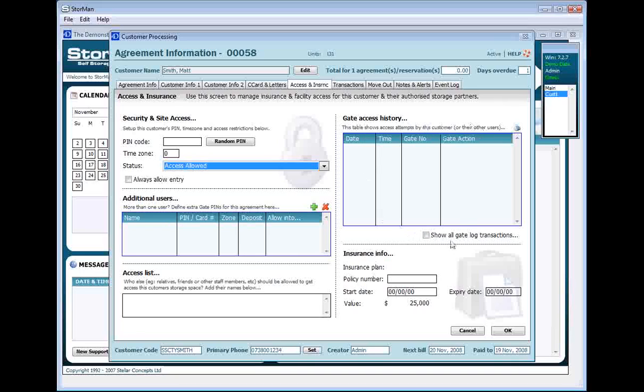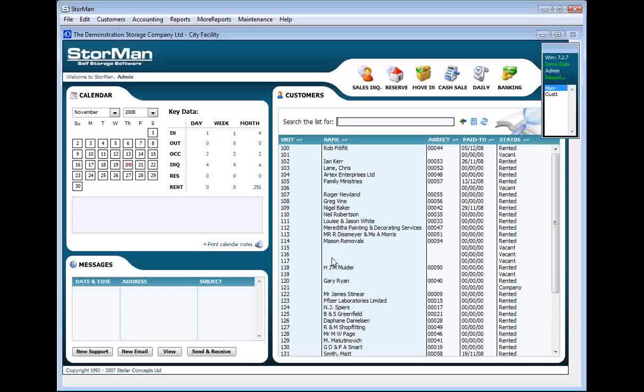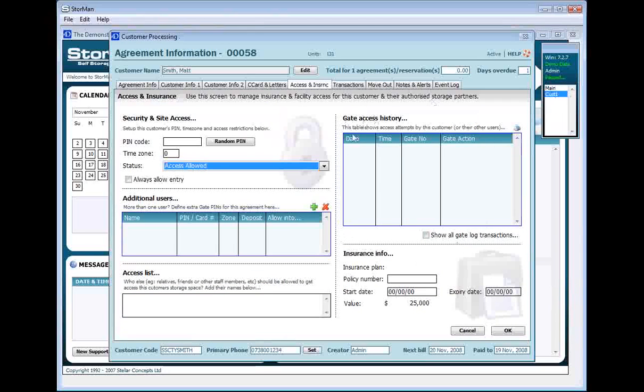Over on the right hand side, gate access history. You might remember earlier I mentioned that if you have a gate system in Storman, the main window, as we see here in the background, would adjust so that the bottom half, underneath that line there, would be a gate system, a log of who's coming in and out. That shows the gate log for everyone in your facility, whereas the gate screen over here on the customer window shows the access history for that customer only. So you can drill down a bit and use that section there.